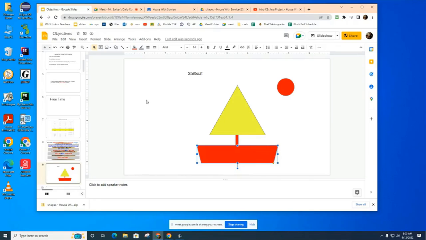So if you finish the House with Sunrise, this will be the more challenging sailboat project that you will work on next, all right? So the House with Sunrise is required. This is optional, but you should try to get it done. You'll practice a little bit more. Anybody have any questions about that project?